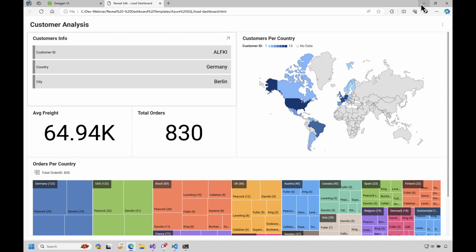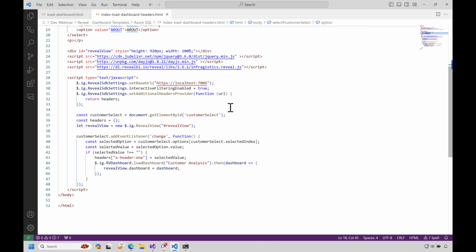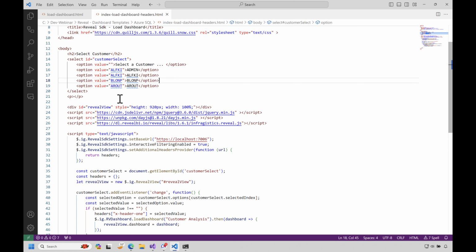Well, what we can do is use two features in Reveal. The first one is using that change data source item async to customize the query that will limit the data that we're going to send. And then the second is using something called set additional headers on the client, which will allow you to pass a header to the server like a user ID, a customer ID, etc., that you can use in a query. So I happen to have index load dashboard headers here, and this has that scheme set up.